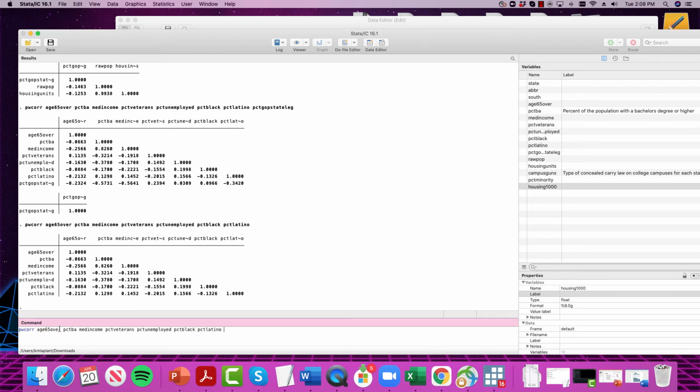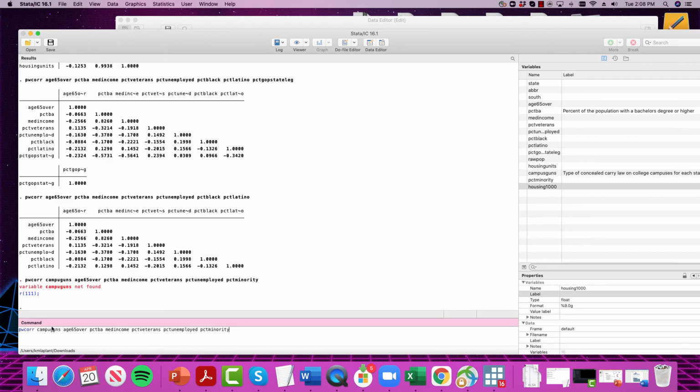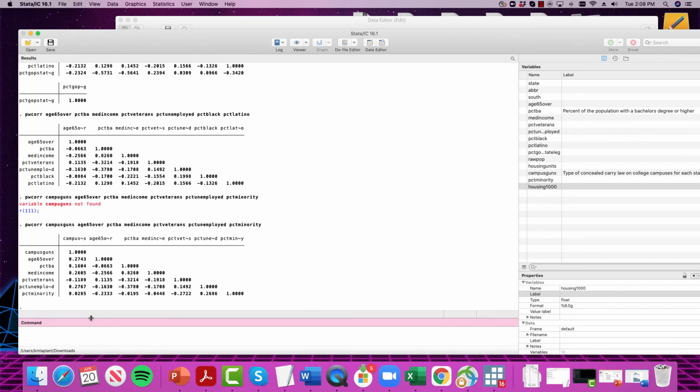Let's put our dependent variable in here. Let's see, campus guns. And let's get rid of, let's change this to percent minority. Oops, I mistyped it. Campus guns. So here's our dependent variable, right? And we can just look and see right off the bat how related our variables are with this dependent variable. And we've got a pretty good one here.